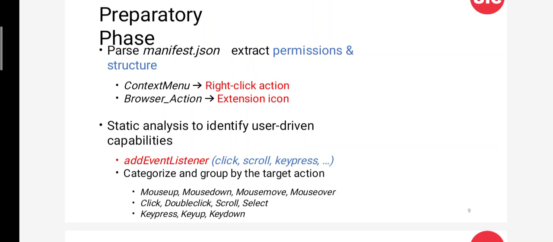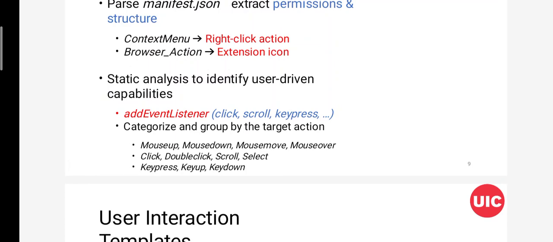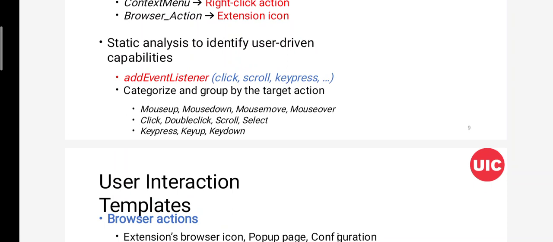Context menu is the right click action, browser action is the extension icon. Number two is static analysis to identify user driven capabilities, in which addEventListener for click, scroll, or key press are found, and categorize and group by the target actions, which has the following points: mouse up, mouse down, mouse move, and mouse over. Number two is click, double click, scroll, or select. Number three is key press, key up, and key down.